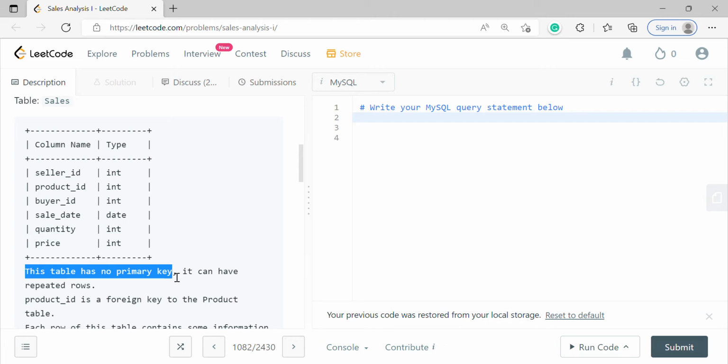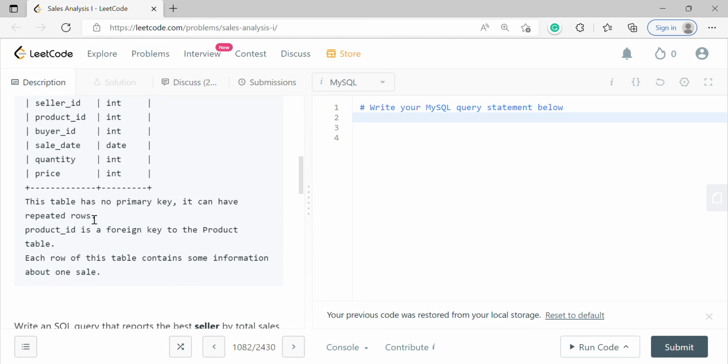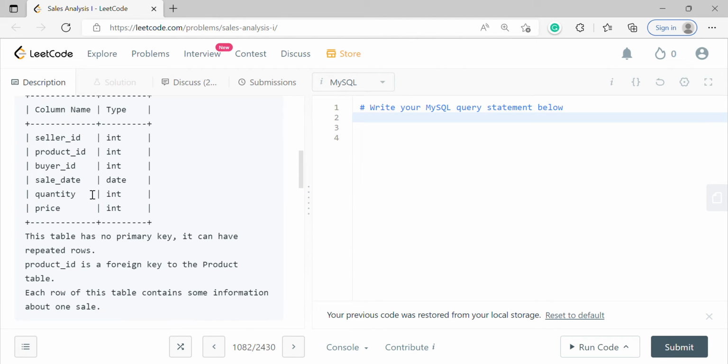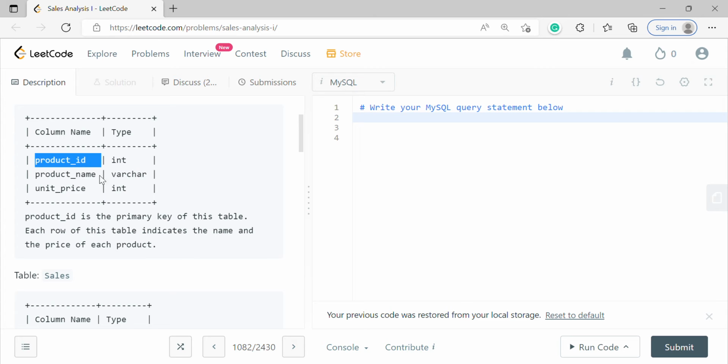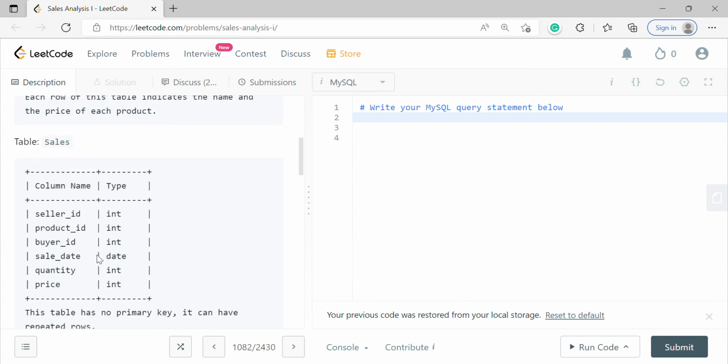Important thing to note here, this table has no primary key. It can have repeated rows, which means one seller could be selling the same product to another buyer, let's say at the same sale date or with maybe a different quantity or even the same quantity but a different price. There's no primary key on this. It mentions that product ID is the foreign key to the Product table, so this is how we could join both the tables if need be.